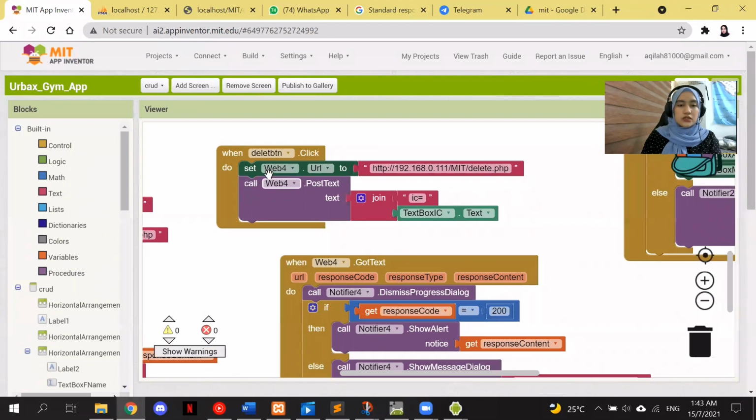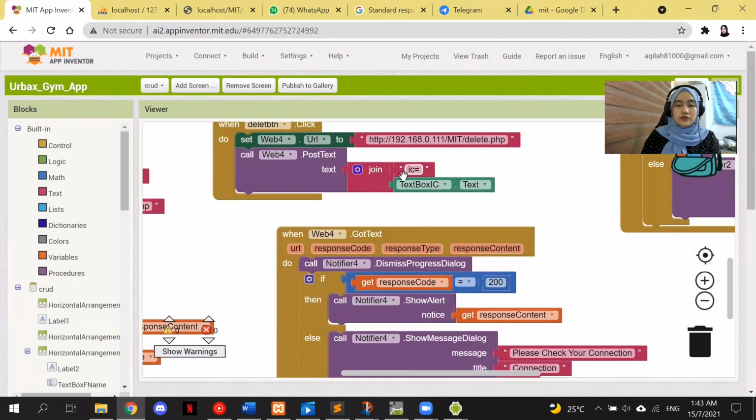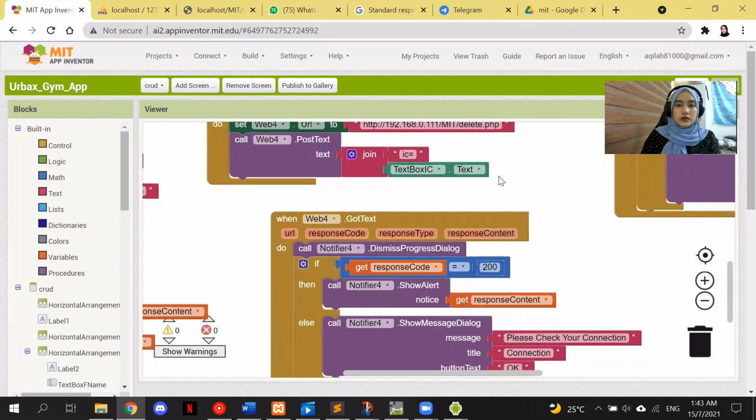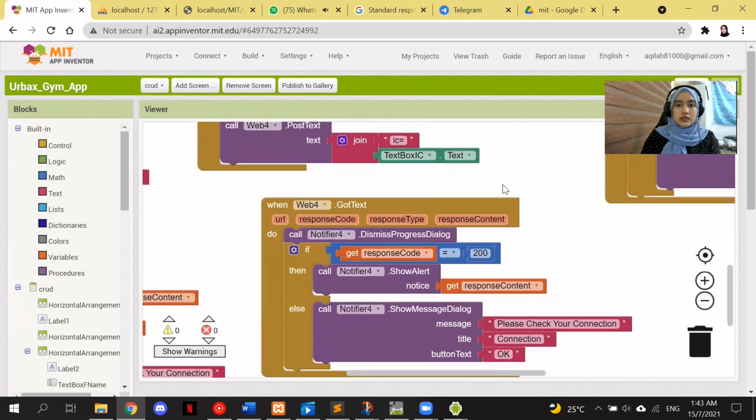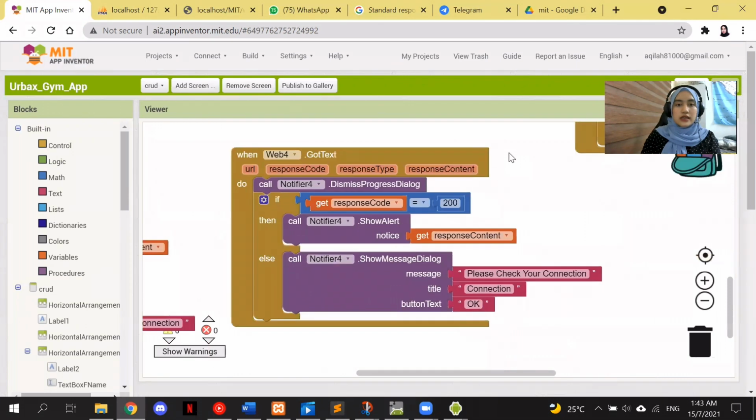So we will call the web for user to fill in IC info in text for IC, and then when web for gets the text, it will call the notifier for to dismiss the progress dialog, and it will get the response code equal to 200, and if yes, then it will get the response code. If not, then it will show the same thing: please check your connection, the title of connection, and button OK.